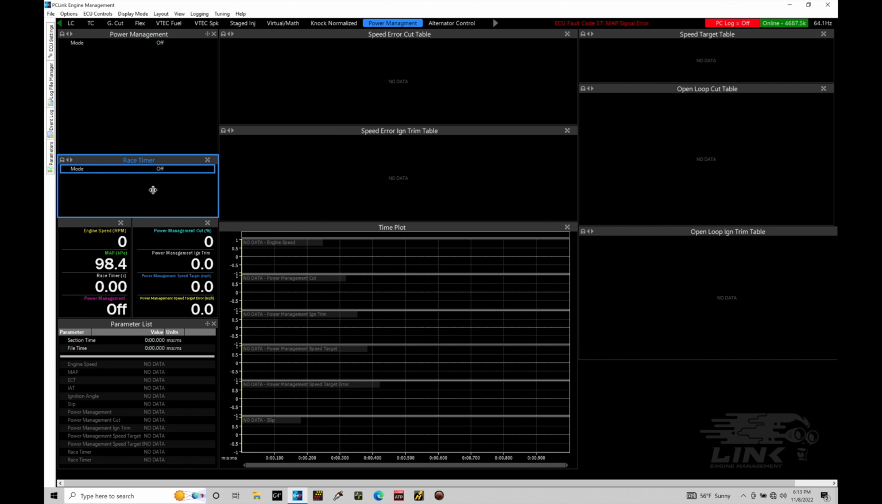There's a race timer that the power management can be tied to, and that's its primary. The way it was designed, its primary functionality was actually to be working off a race timer. Now the way that Link has intended this to be used is on a rear-wheel drive drag car that's looking at something like our drive shaft speed and it's looking at a launch time.